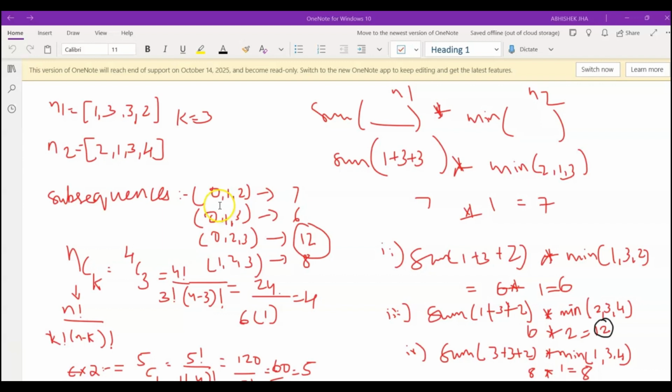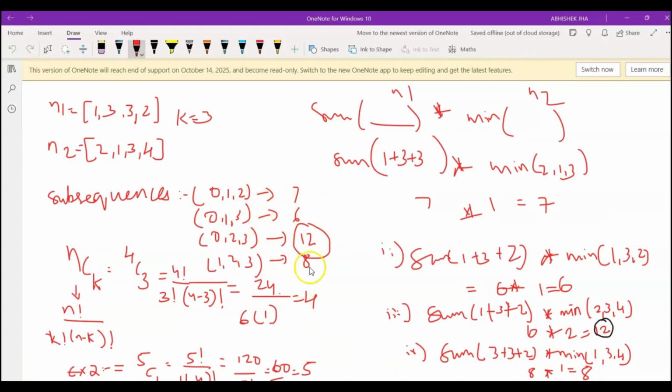And those subsequences are the indices 0, 1, 2; 0, 1, 3; 0, 2, 3; and 1, 2, 3. And we need to find the score of all these subsequences, and out of all these scores, we need to return the maximum possible score. So here I have calculated the score for each and every subsequence. For the first subsequence, which is the index values 0, 1, and 2.